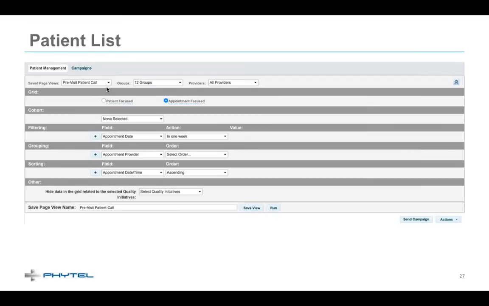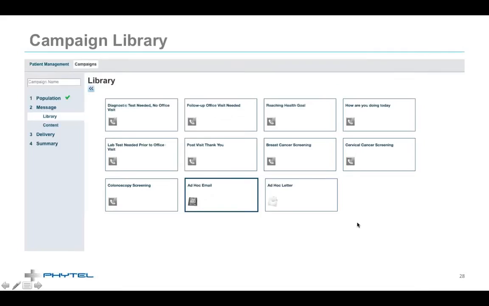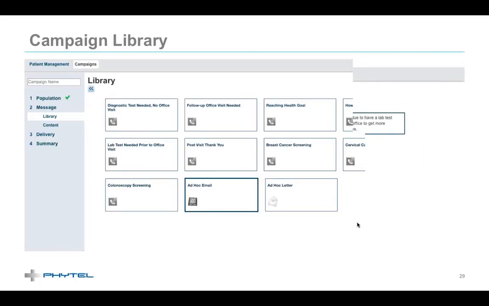So once you have your list, you hit the Send Campaign button over here, and that's going to launch you into our Campaign Wizard. Our Campaign Wizard is a step-by-step process that walks you through everything you need to do to create a campaign. The next step is selecting your message. We have here the message library where you can select various phone campaigns that are already pre-recorded, or you can select an email or letter campaign that would be an ad hoc campaign that you would create.